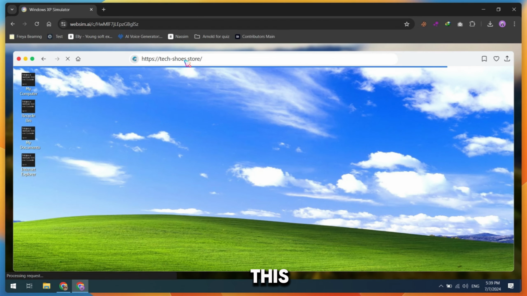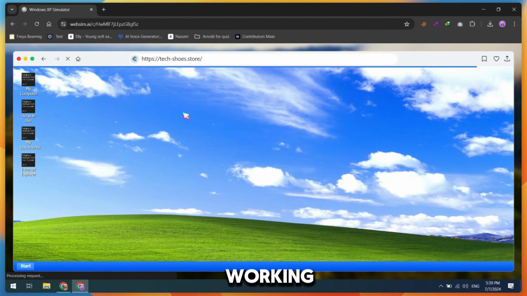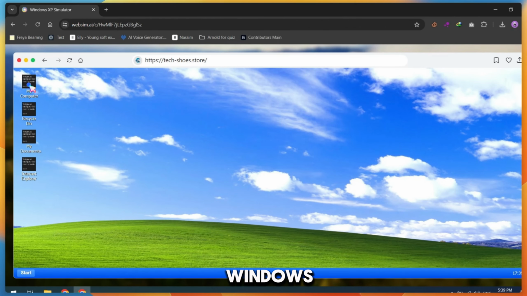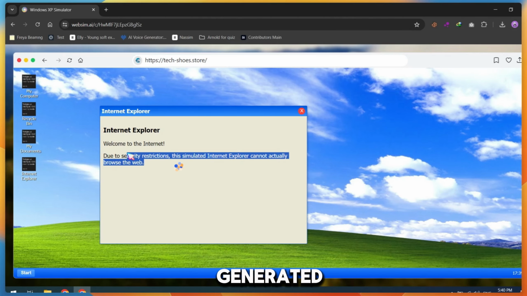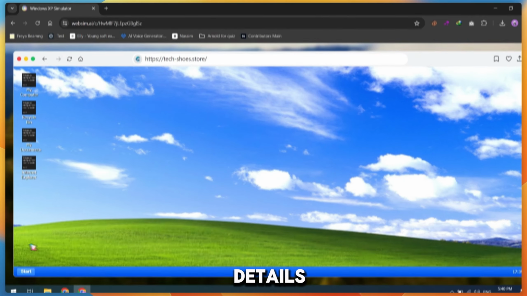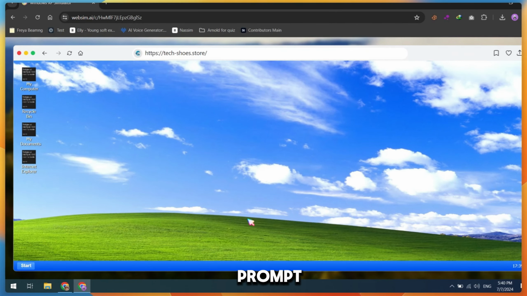And you'll see that this tool has created a Windows XP desktop for us with some working functions. As you know, Windows XP was a legendary OS in its time. This tool generated it according to our prompt details. If you provide more details in your prompt, you can get even better results.